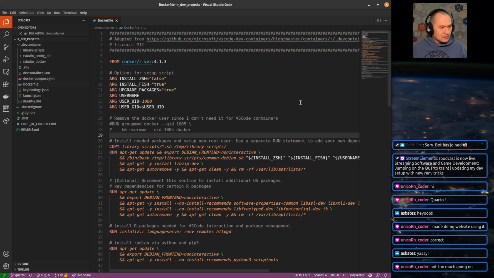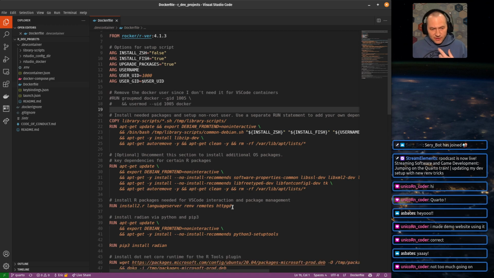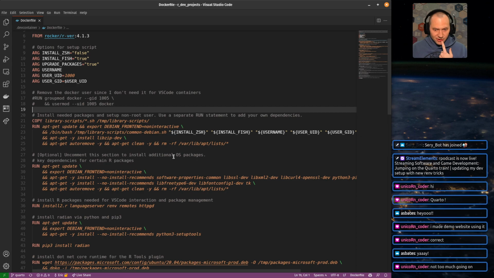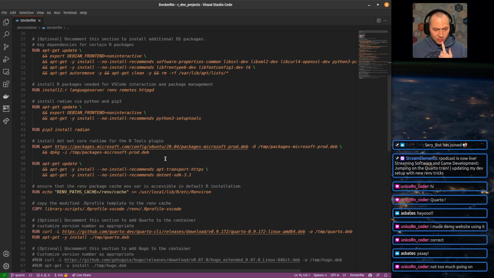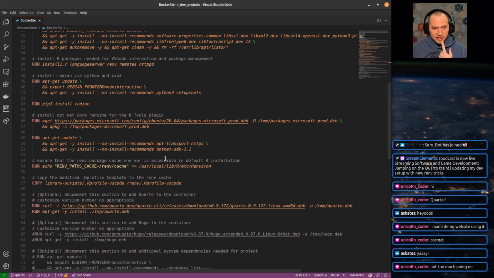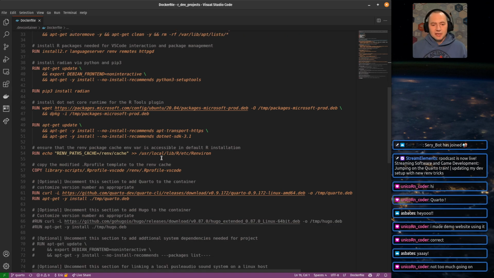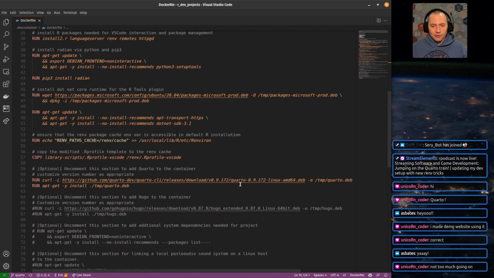Let's see. Most of this can stay intact. I'm not going to touch a lot of this, although I'll make it better eventually. But I'll show what I got up to this point, which is downloading Quarto itself from the GitHub repository of Quarto. So we're going to start there.